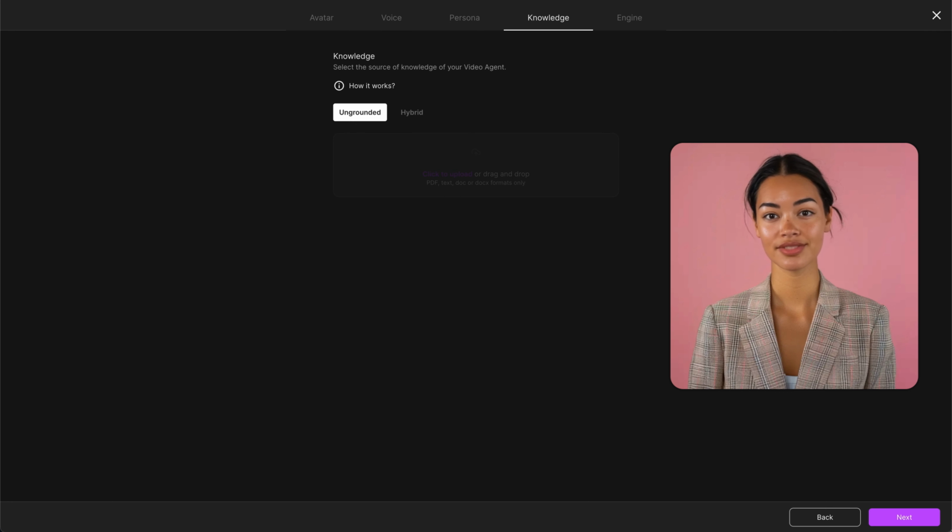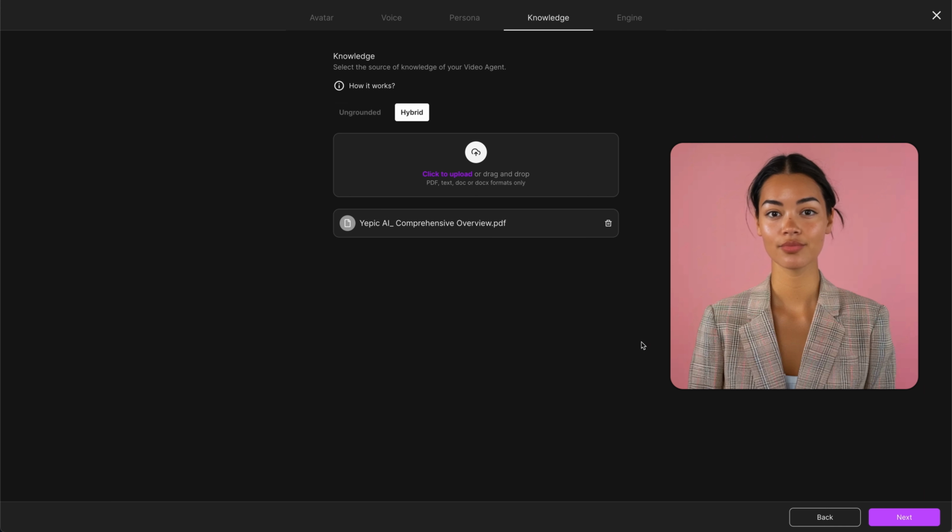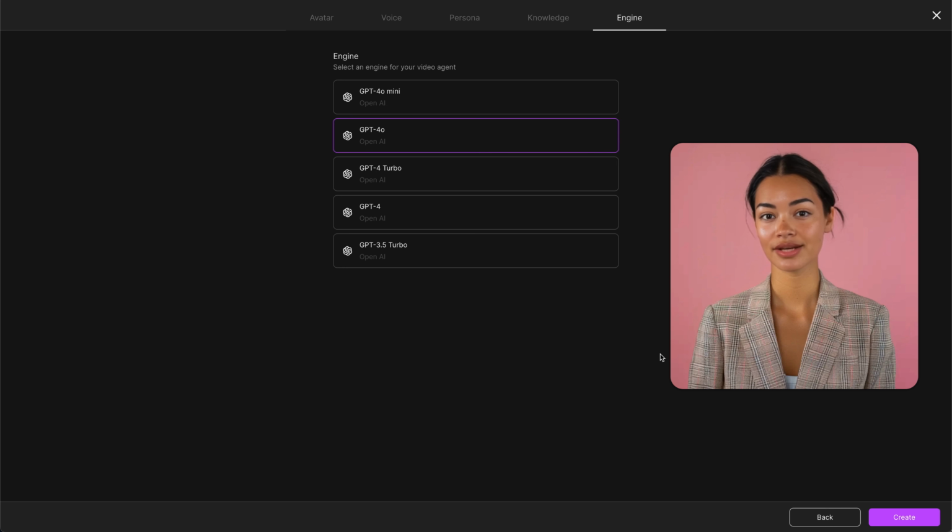The next section is the knowledge source for your video agent. While each video agent will be powered by a large language model, you can also add your own personal document with additional information. I've got a Yepic AI document ready, so let's add that. Last, we choose the model we want to use. I like the speed from GPT 3.5 Turbo, but we've got lots of options for you. Hit Create and the video agent is ready.